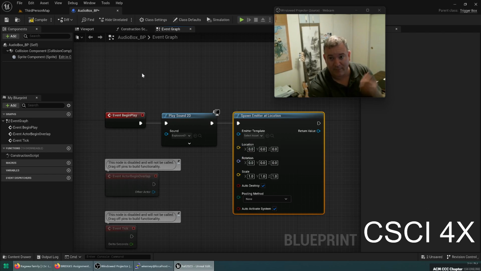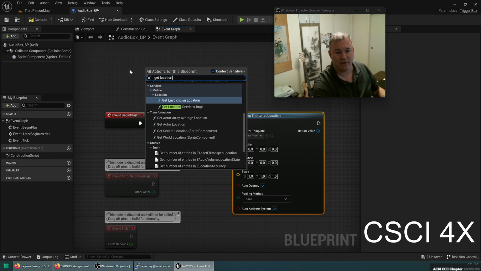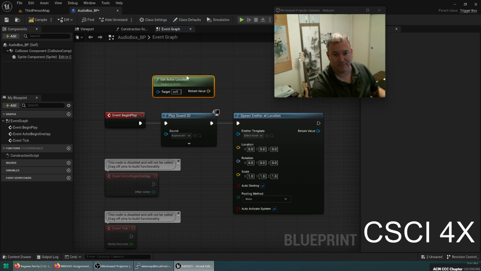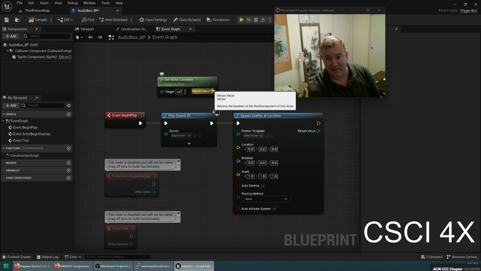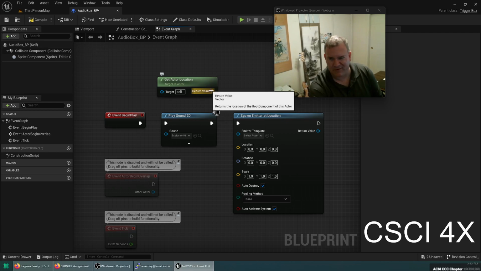And how do I get my location? Well, I can type get location. And I'll get actor location like that. And I can drag this pin here. Whenever we're doing coding in Blueprints, we're basically just connecting one wire to another. They have to be the same color. Like this is orange. Orange is used for XYZ coordinates and some other things. Basically, you can think of it as a location.